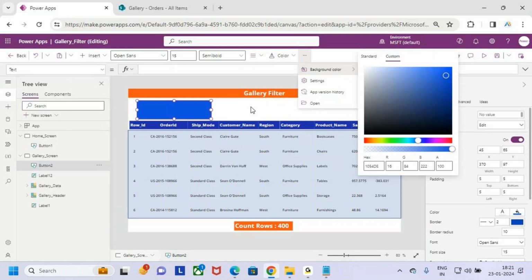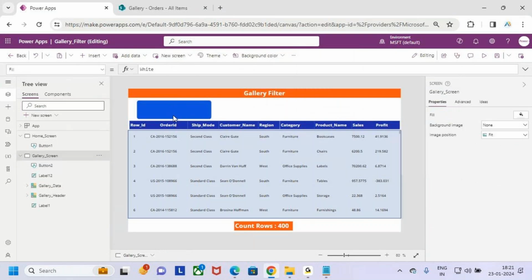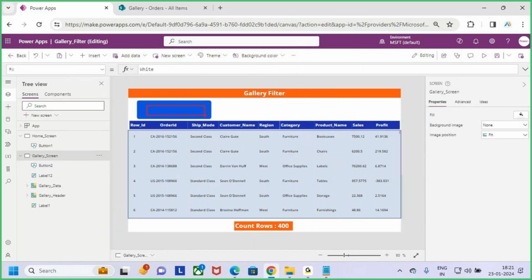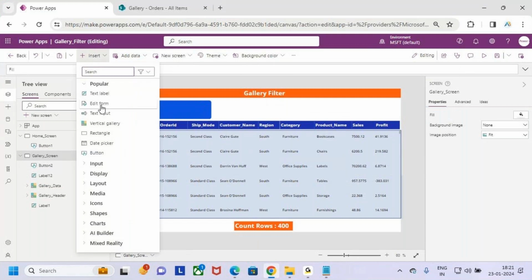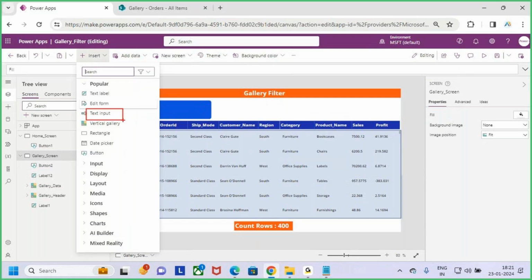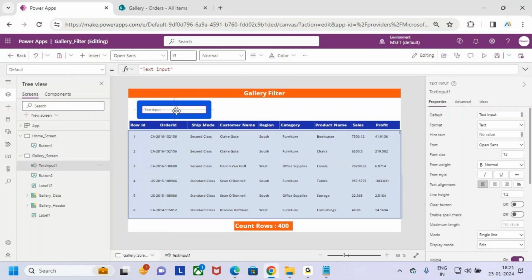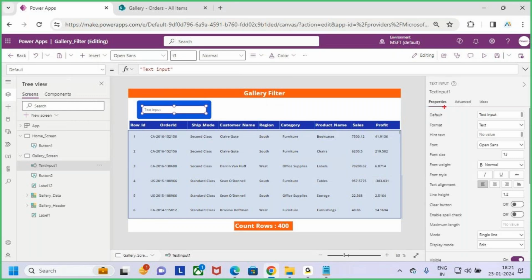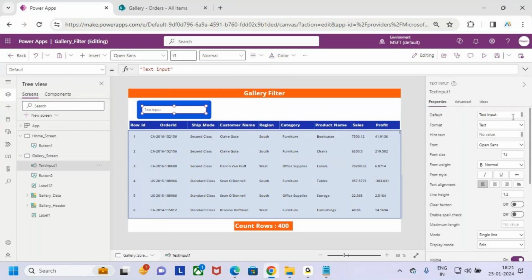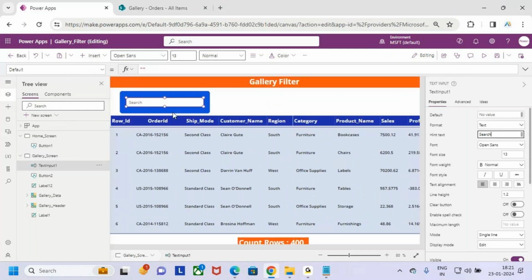Fine. Let me keep it like this. Now in this, I need to go and keep one control. What is that control I want to add here? It is text input. There is one control called text input control, which is used to pass the input values. Keep it here. And also there is one default value for this. It is text input. Just go and remove it. And the hint I want to keep here is "Search". So I'm keeping some hint here just to search the data.